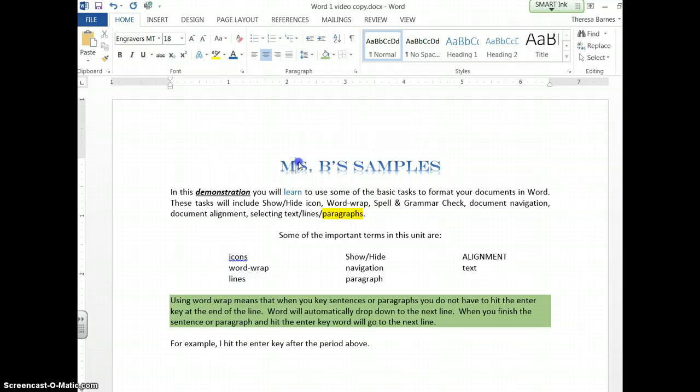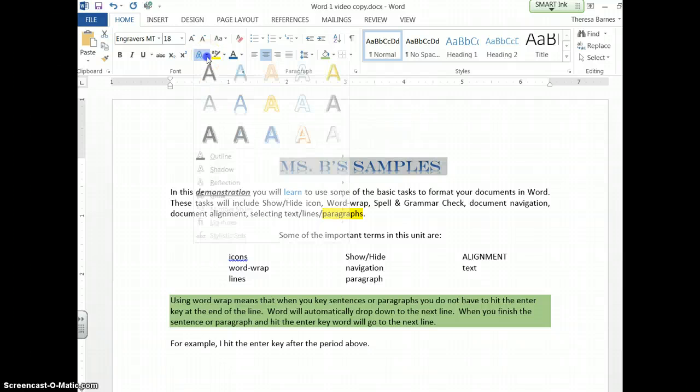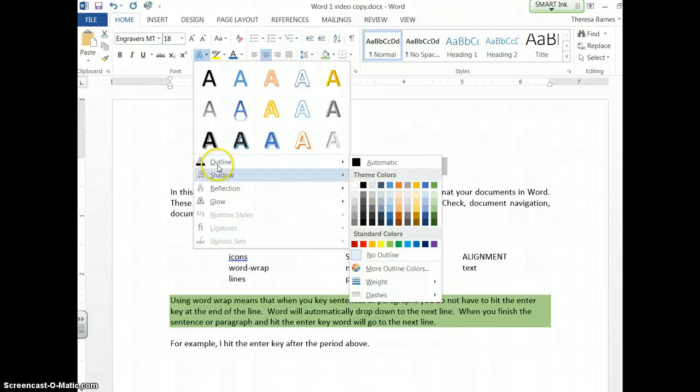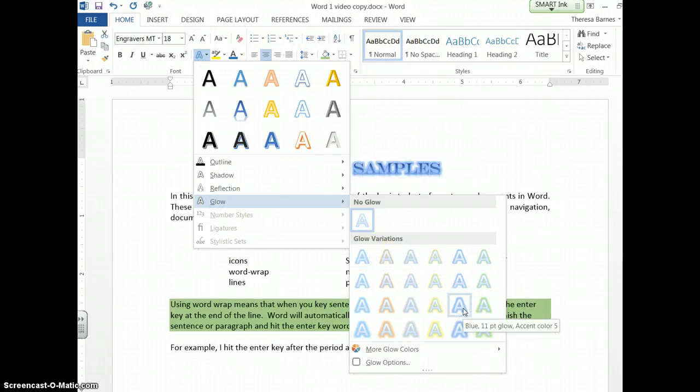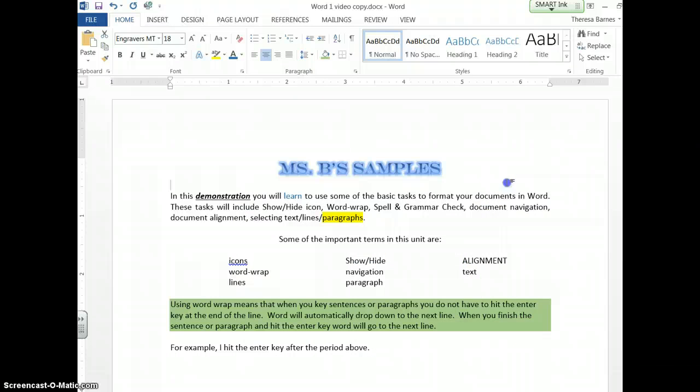I can do something else with this, with the text effects. You've got outline, shadows, reflection, glows. Maybe I want to put a glow on it. So I can click on the glow and I can go down here and it will tell me blue 11-point glow accent color. And if I click on that, see how it changed it to make it a little bit bluer and a little bit different? That's what the text effects button is for here.